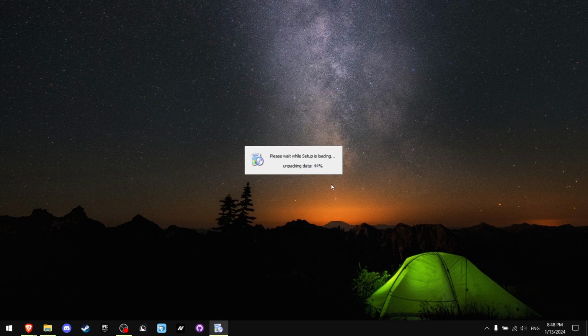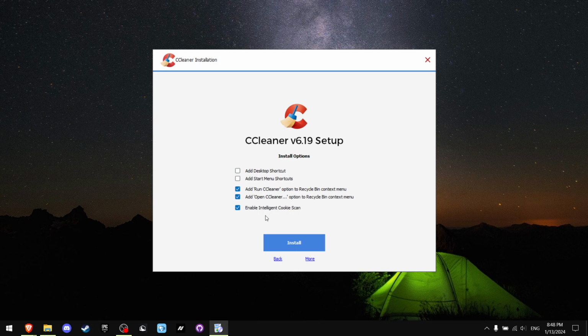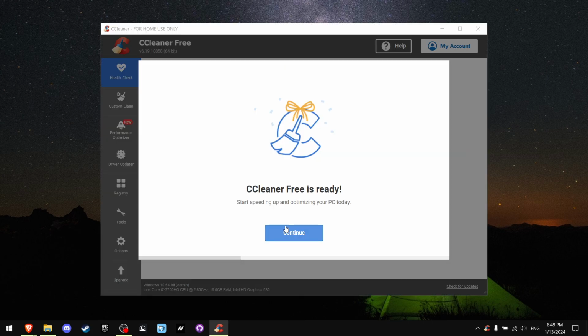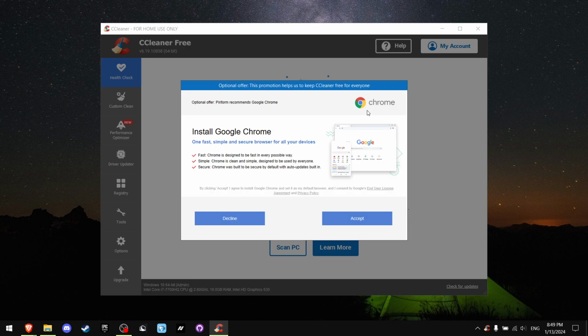Now it's downloading. Now you can customize it how you want to. I prefer not to have it on my desktop. And afterwards, press install. Now you just want to run CCleaner. Now if you see this message, press continue. I don't have Chrome and I don't intend to use it, so I'm going to decline.